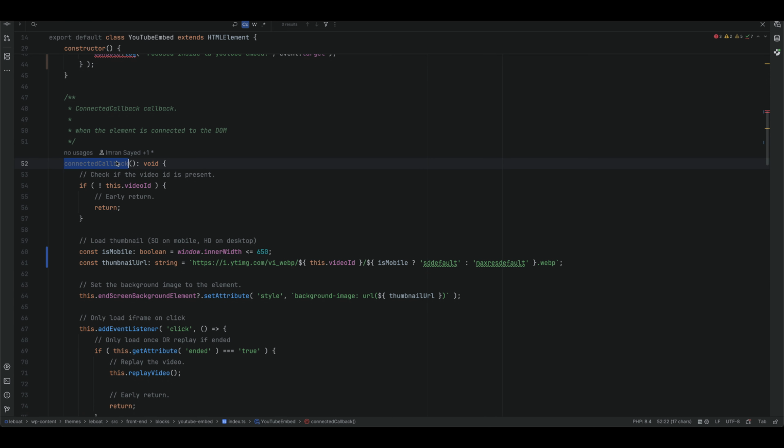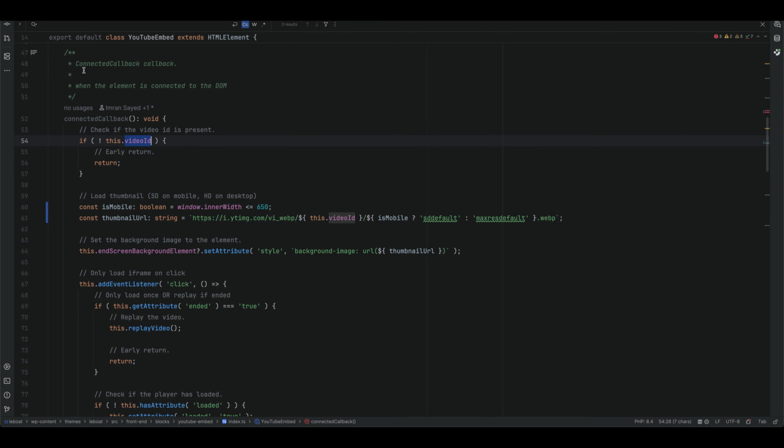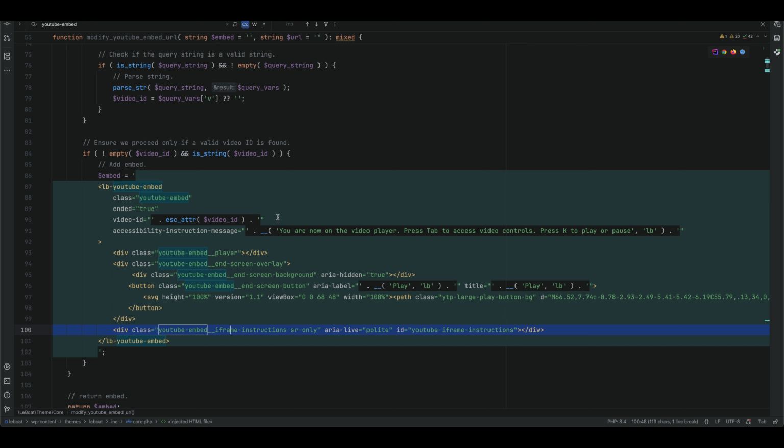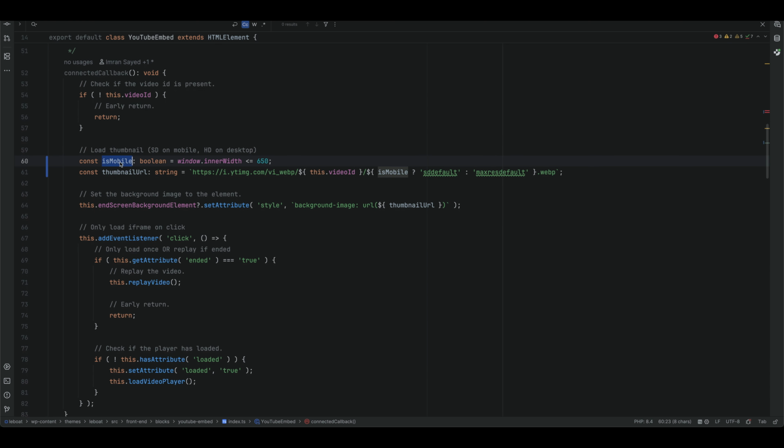This gets called once the custom web component comes into the DOM. And then here we're checking if we have the video ID available, which is being passed from here. And then we're checking if it's mobile or not. If it's mobile, then we are actually using SD default because we want to load a smaller resolution thumbnail for mobile and the full resolution for the desktop.